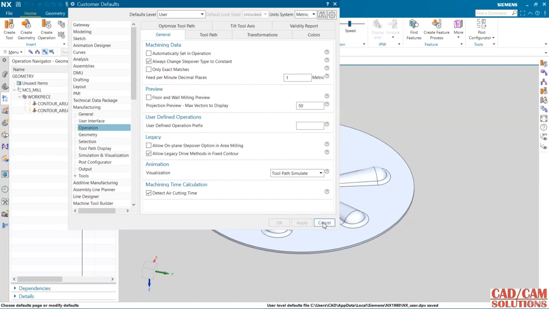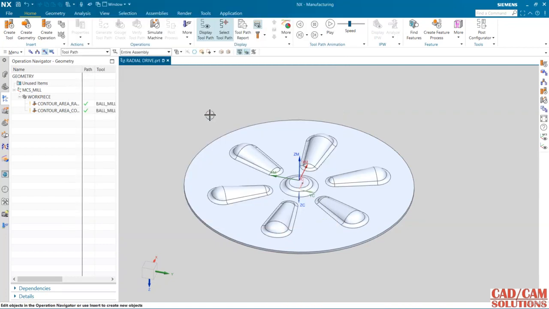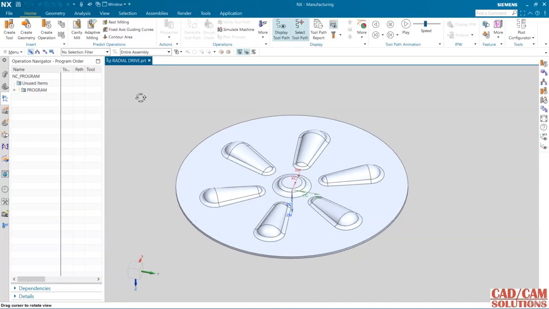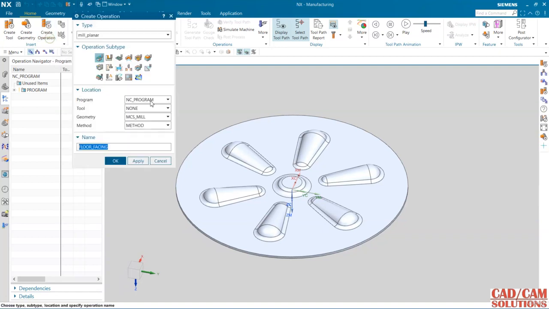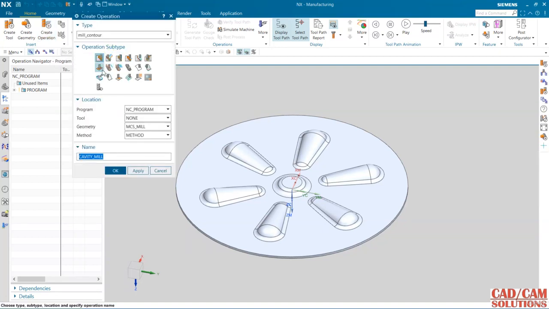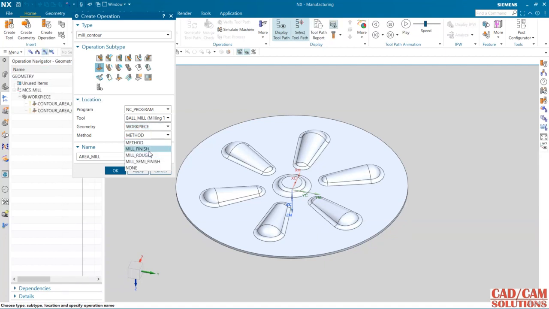okay, and close. Now I have to restart NX, so wait. Now I have restarted NX and let's see. In mill contour I'm using contour area, and my working folder is directly NC program. My tool is ball mill. My working geometry is this, and the method I'm using is this finish.